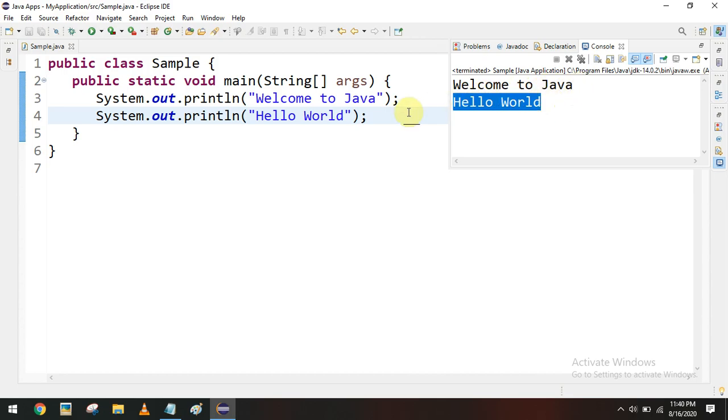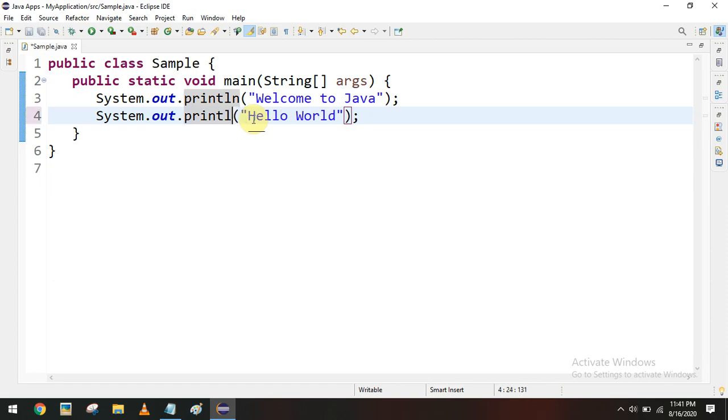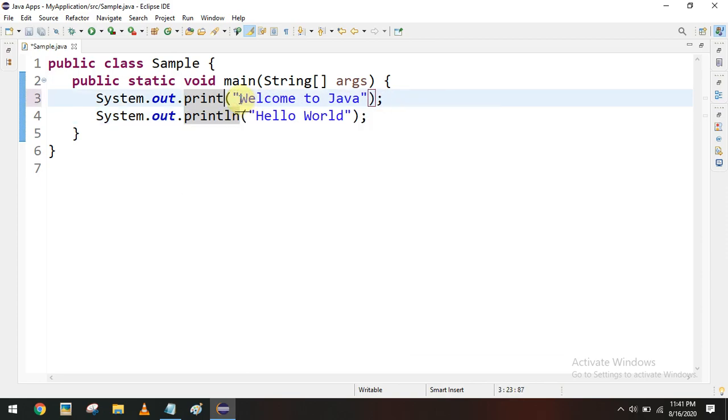Here is how it is happening: if you look at the function name println, the ln is used to place a new line. After printing "Welcome to Java", it will place a new line character. So when you use the println function, you automatically get a new line, so no need to worry about the new line. If you want to remove the new line, you just have to remove the ln. So if I remove ln here, after printing "Welcome to Java", you will directly get "Hello World" without any new line.